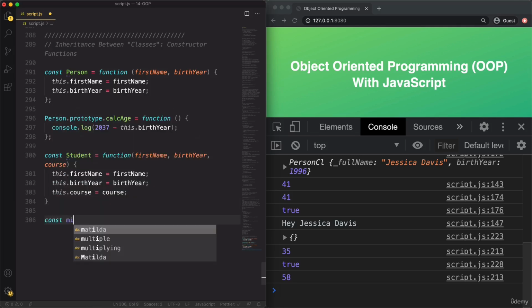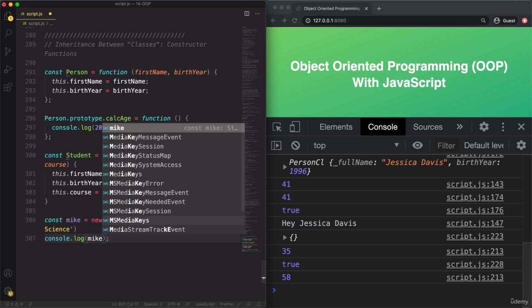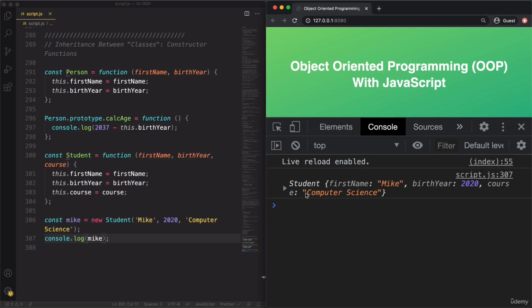So now let's actually create a new student. So I'm calling him Mike here. Born in 2020 and studying computer science. And just to make sure, let's log it to the console. And here indeed it is.